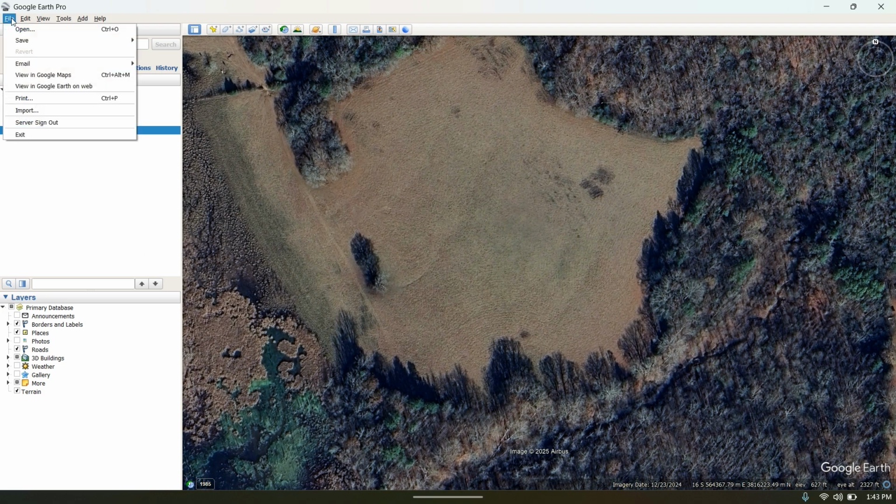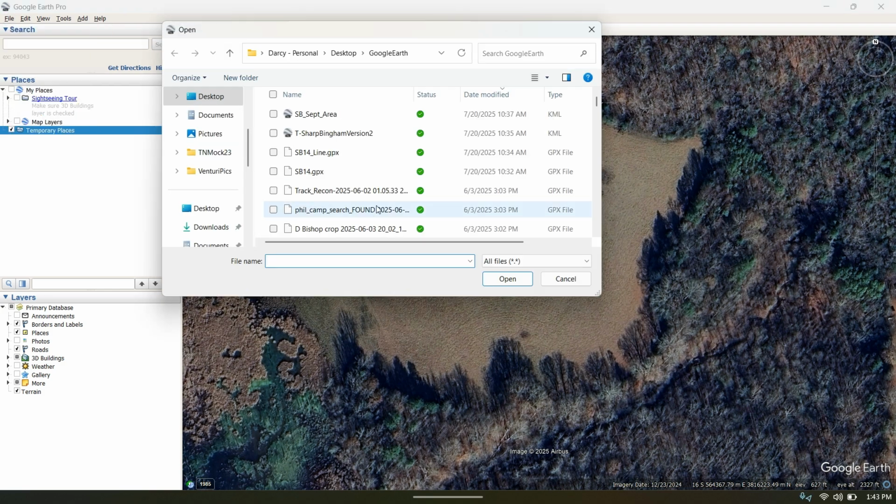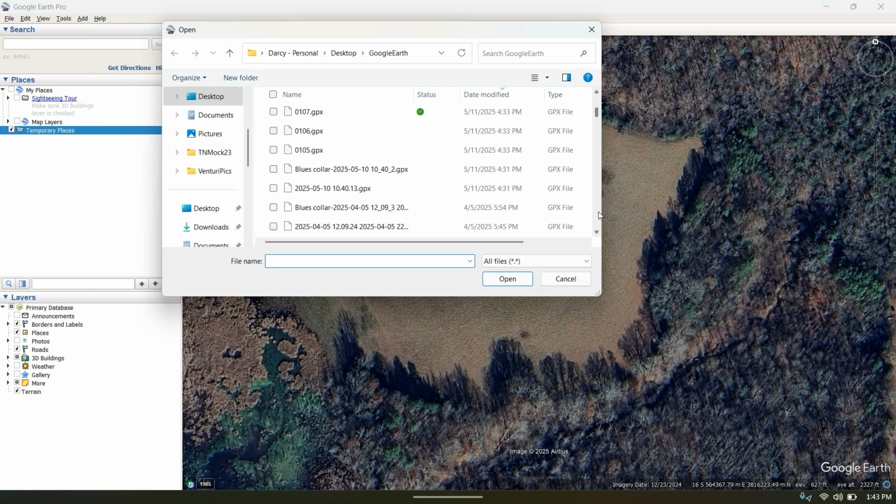So you're going to go up to File and Import to choose the files that you may want to import into what you're doing. In this case, I'm pulling some back from September.